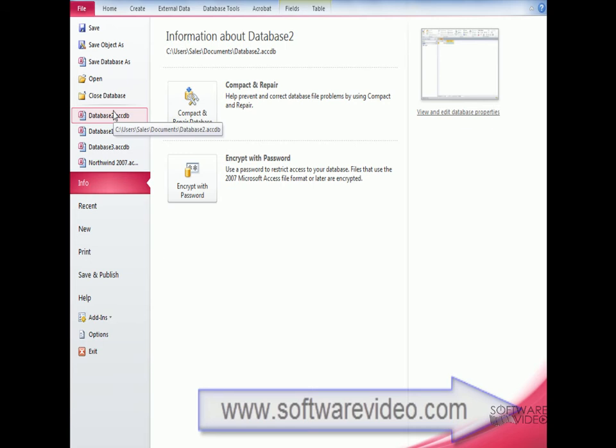You have most recently accessed databases located here. These listings will allow you to click on them for quick access, and you can open them without searching around your system. The Info tab is dynamic and includes tools for use on the database depending on its state and its status. Currently we have Compact and Repair for repairing any minor problems with the database. It can compact it and repair the database for ease of opening.